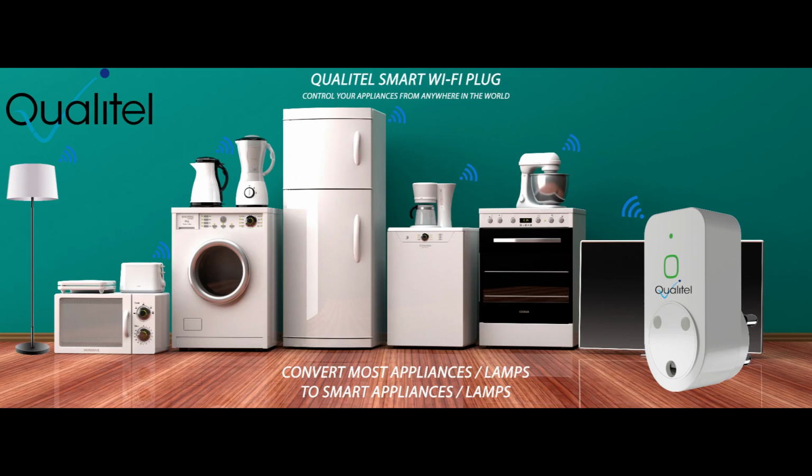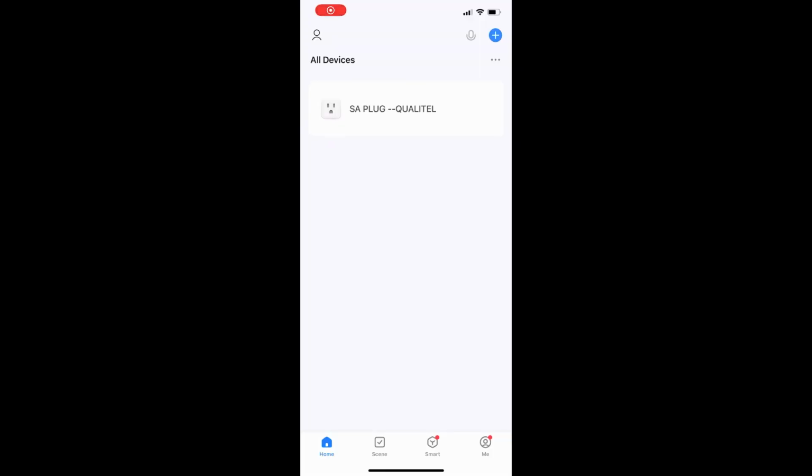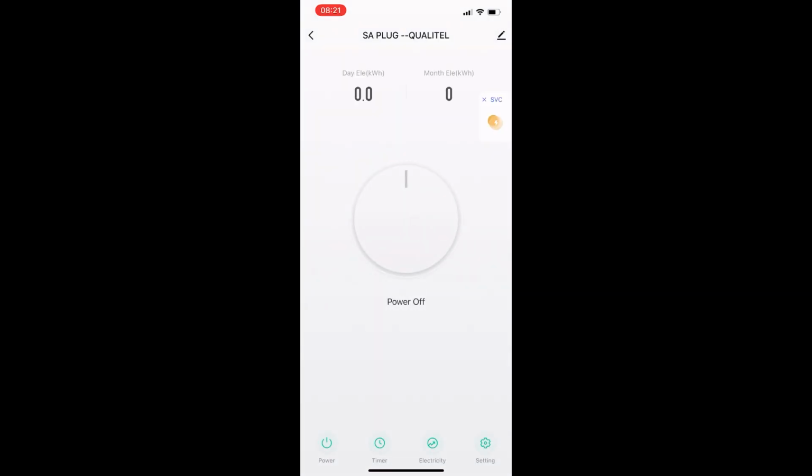Hello, in this tutorial I will show you how to factory reset and quick reset your Qualitel Smart Plug from the Smart Life app. Firstly, open your Smart Life app. Then click on the Smart Plug that you want to reset.